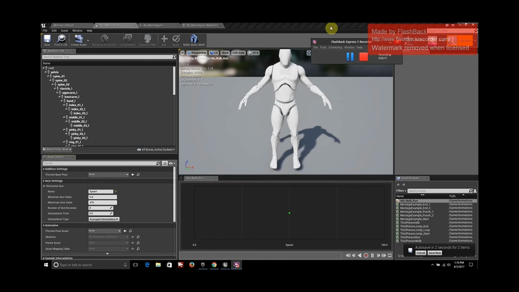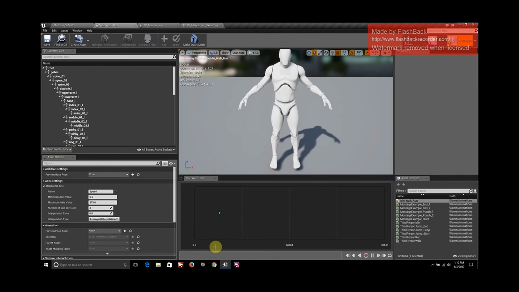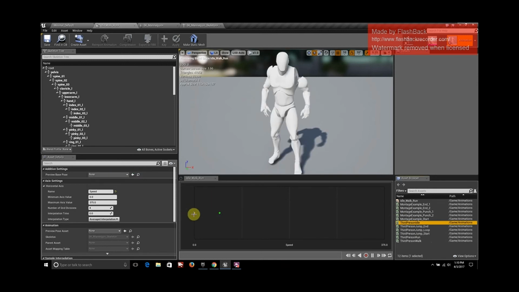And if you notice, what's cool about this is that our graph here updates automatically. So we have a minimum axis value of 0, our maximum axis value, which we changed to 375, and we know that we're talking about speed. And creating the blend space becomes, thanks to Unreal Engine's tools, relatively simple. Let's start with our idle. And idle is, we're not moving at all, so our speed is 0. We can just go to the asset browser, click, drag, and drop it on there on 0.